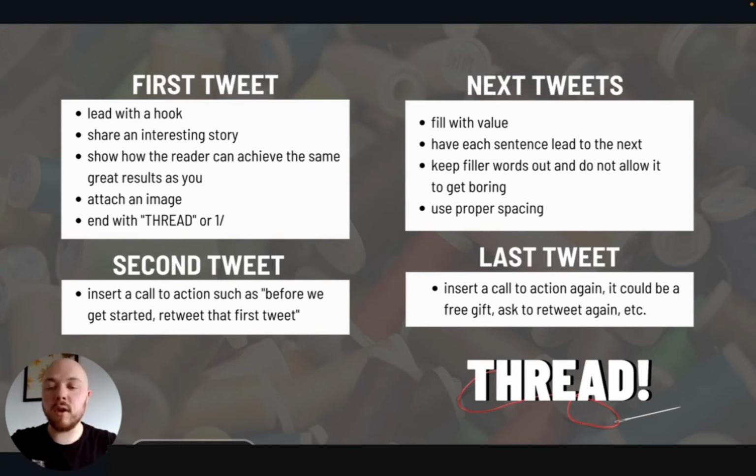The second tweet, insert a call to action such as, before we get started, retweet that first tweet. The reason you want to do that is a lot of people will start reading your thread and then they'll go about their day. So you want to get them to retweet at the beginning of your thread. That way other people are going to see your thread. So insert a call to action for them to retweet it, because a lot of people don't do anything until you ask them. That's also a key to life itself. Ask and it will be given, as the Bible would say.